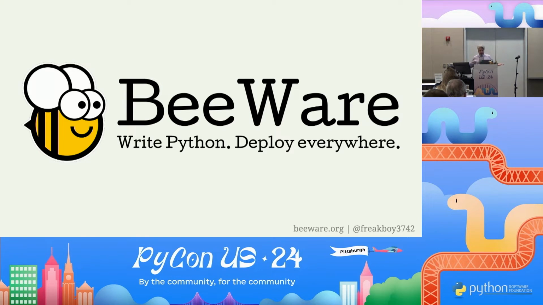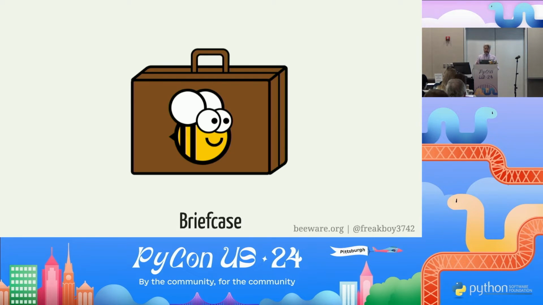It is a suite of tools, each of which solves one specific part of the overall problem of writing a GUI app in Python and distributing that app to other people on various platforms. Today, we're really going to be looking in depth at two pieces of that suite. The first of them is a tool called Briefcase.